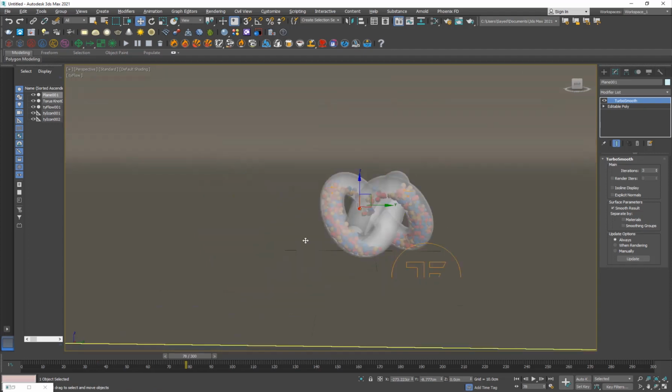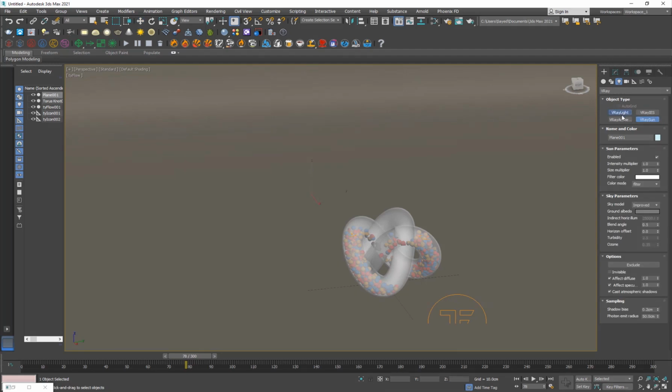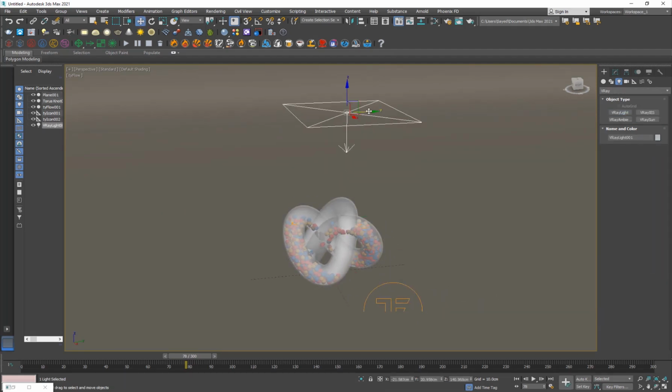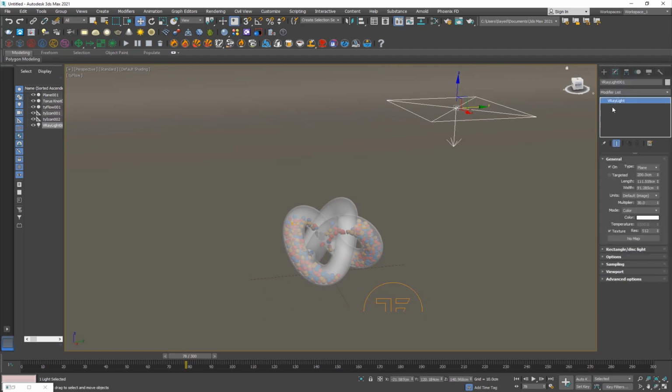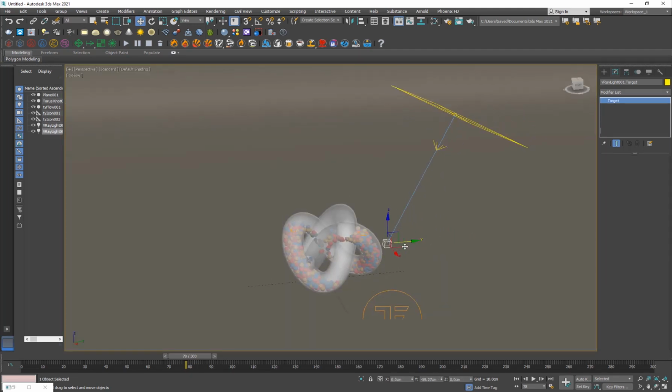Alright, so now we're going to set some lighting quickly. I've already done it, so we're going to be using some 3-point lighting. So just add 1 here, move it up, move it here, and set it to targeted. So the target is going to be here. So move it up, hit F3 again, so the target is here.